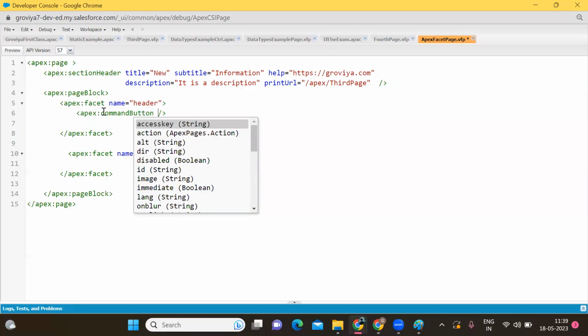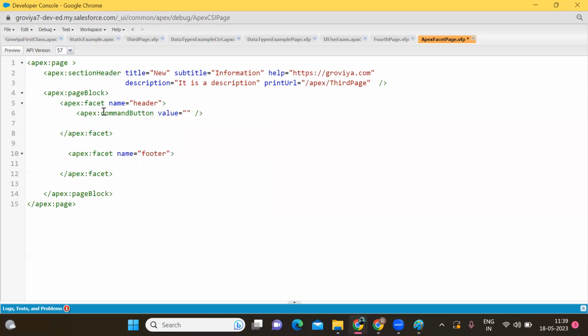So if you want to create a button, you can use the command button tag. Which tag will you use to create a button in a Visualforce page? You will use command button. Okay. So there is one attribute which is mandatory, that is value. So value is first button. Okay. I'm going to save it and I'll get one error message when I save it.